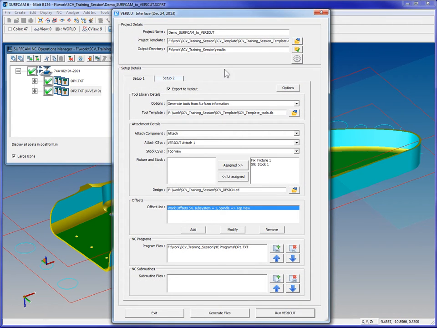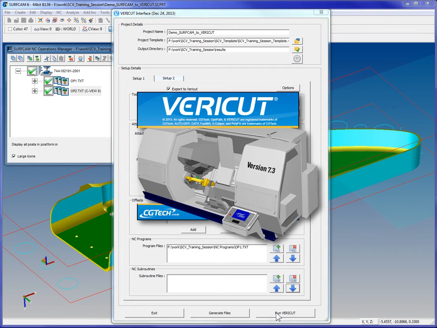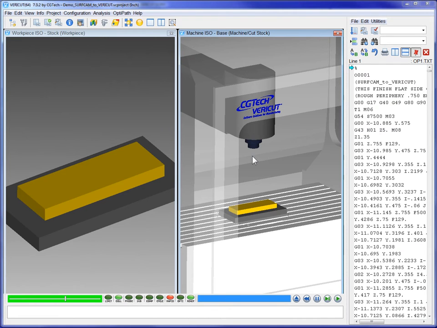Here we have the SurfCAM to VERICUT interface. To launch the VERICUT session, we simply select the Run VERICUT button, and SCV will output the SurfCAM manufacturing data to VERICUT. Here's VERICUT open with the SurfCAM manufacturing data preloaded and ready to simulate the CNC machine.